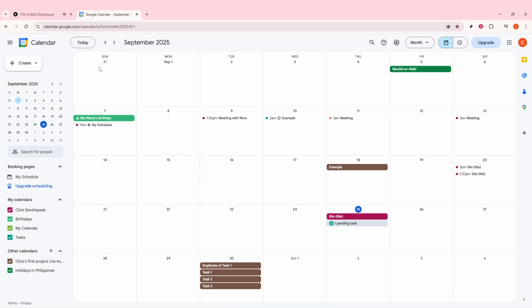Now hover your cursor over the specific calendar from which you want to delete events. When you do this, you'll notice 3 vertical dots appearing next to the calendar name. Go ahead and click on those dots. This action will reveal a drop-down menu where you'll want to choose the option labeled Settings and Sharing.